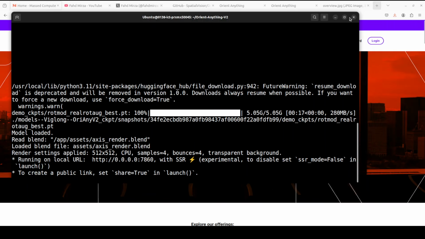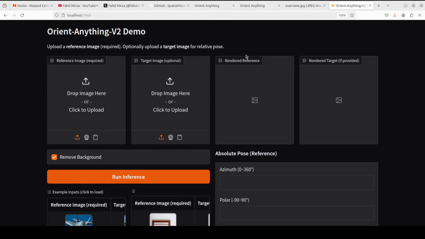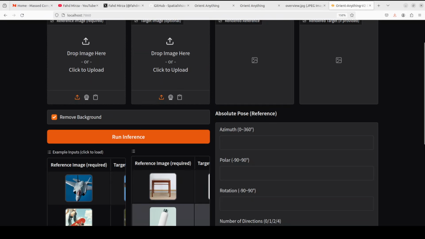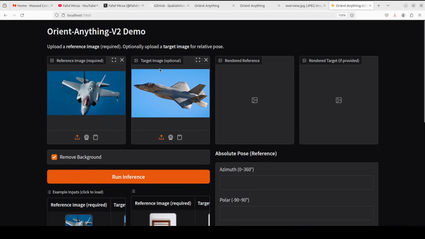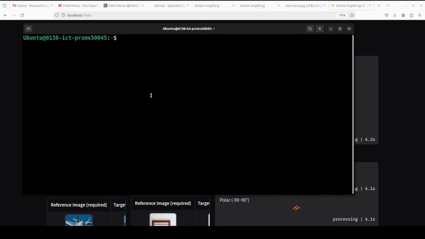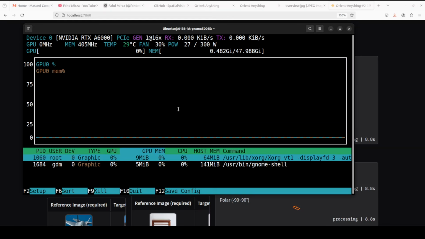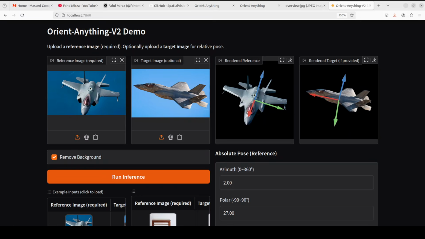Everything is set up. Let's access it in our browser. And there you go. So Orient Anything is running. Let me run the first example. I'm just going to go maybe with this plane, and there is also, you can see that reference image plus the target image. Let's run the inference. While it runs, let's check the VRAM consumption in real time. And there you go. So it is all running on CPU, which is quite interesting. So let's wait for it. And it took around 10 to 15 seconds for the output.